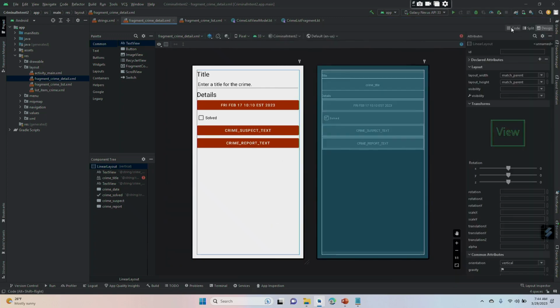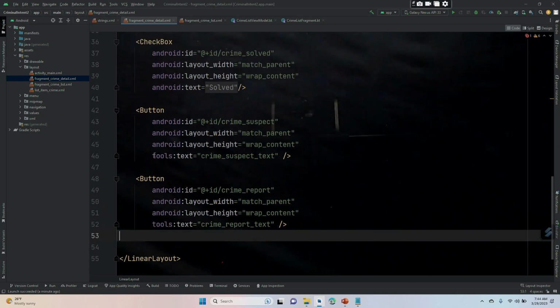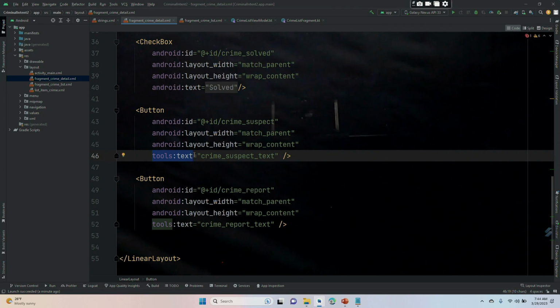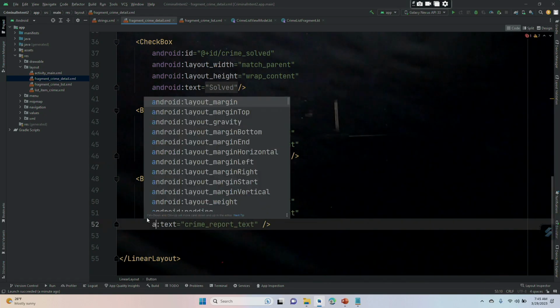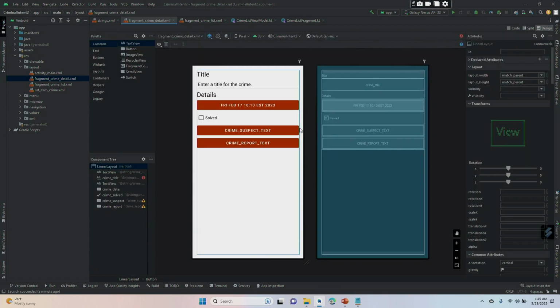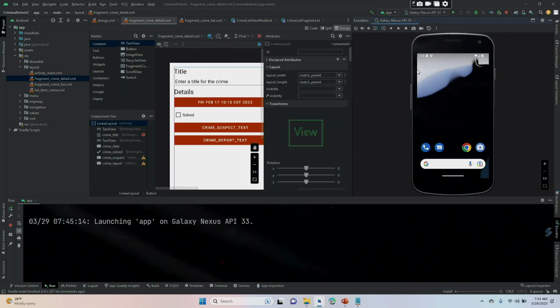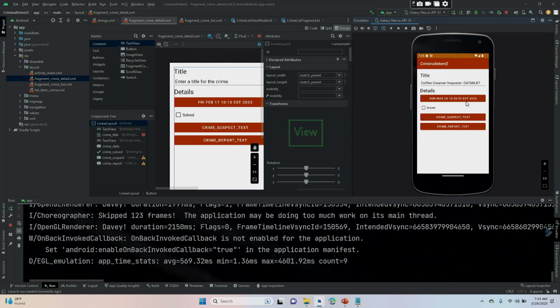So let's close this, go back to the code view, and you'll see that I grabbed the button that is using the tools:text and I wanted the android:text here. So I go back to design view, it still shows up, and I run it. This time I should get the text to show up. So I will click, and I do.